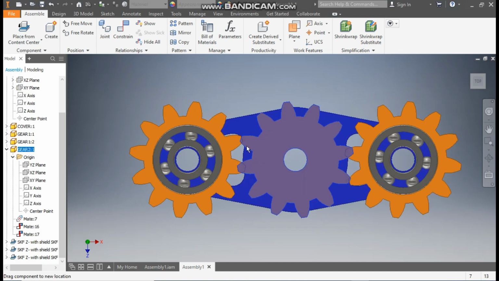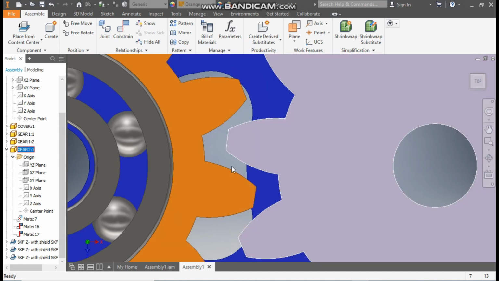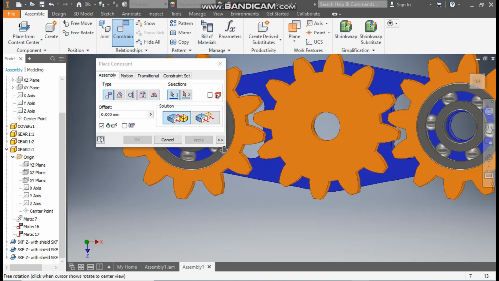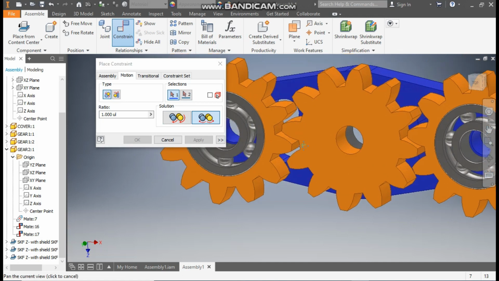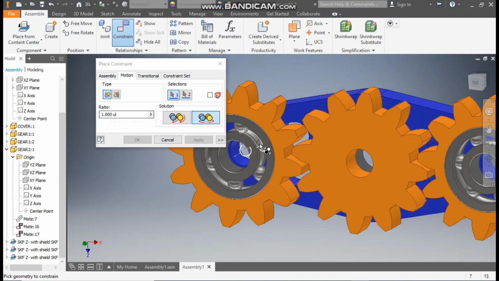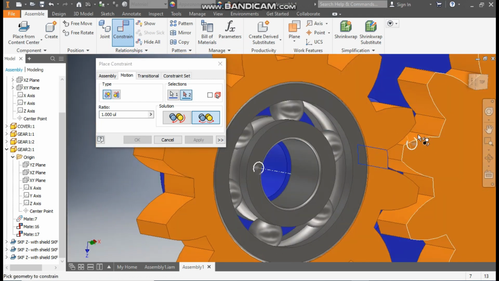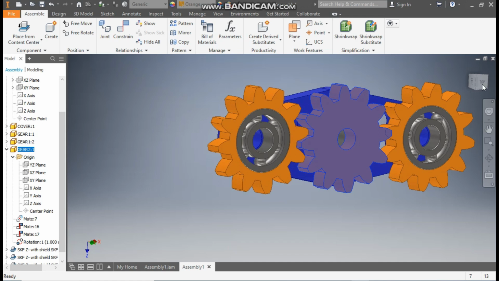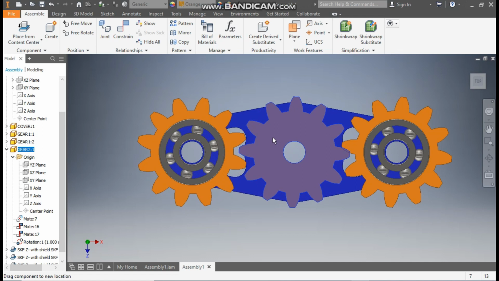Okay, select this gear, make this gear tooth at center of these two. Now go to constraint. Here go to motion, click on reverse motion. The ratio will be 1. Select this face. Rotate and select this face and apply. Exit. So when I rotate it, go to top view for more clear. When I rotate it, this will rotate in reverse direction.